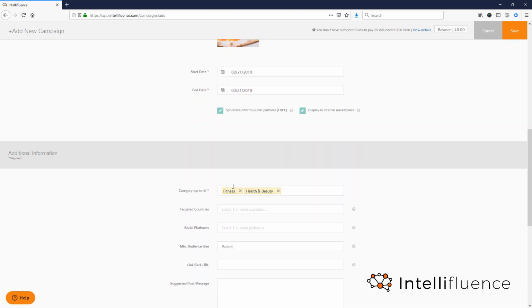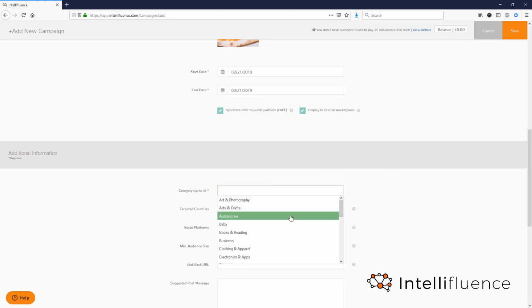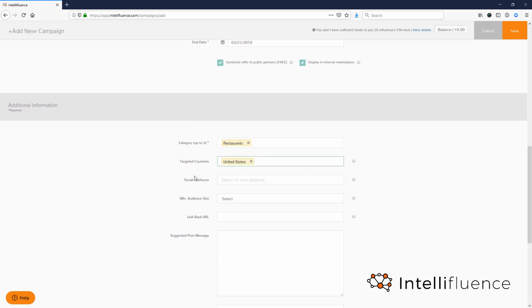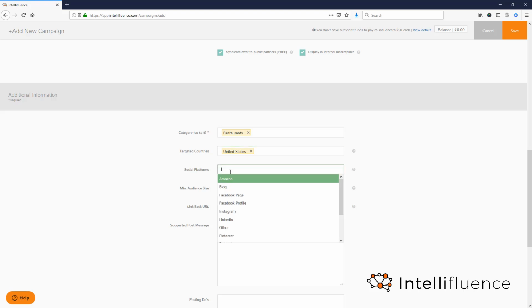So next, select up to 5 categories that best represent your product or service. And in this instance, I'm going to select restaurants. And then you can select which country or countries you want to target. If you select the United States, we have further filtering options I'll explain in a minute. So we're going to go with the United States in this example, and then you can select the social platform or platforms you want to promote your restaurant on. I'm going to go with Twitter for this webinar.